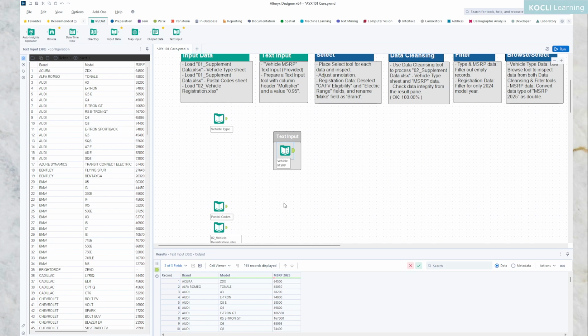Let's bring the text input tool to enter some sample data. First, let's drag the text input tool from the In/Out toolbar and place it right underneath the text input tool that is already provided.